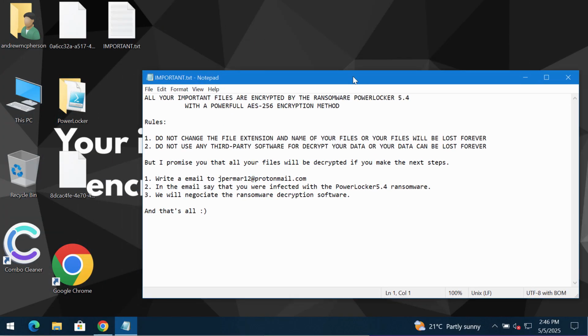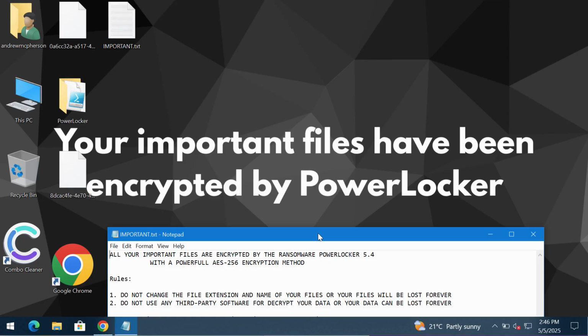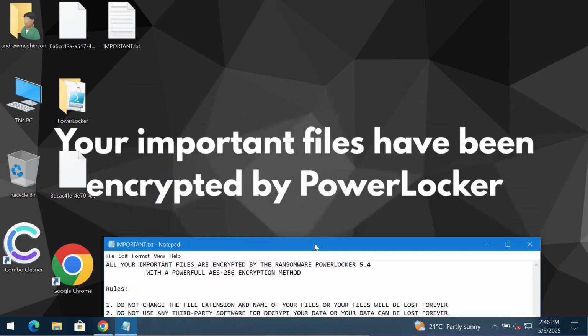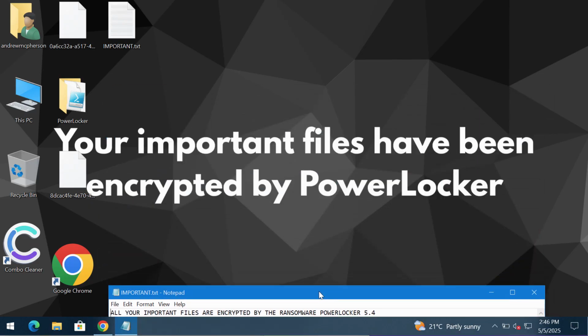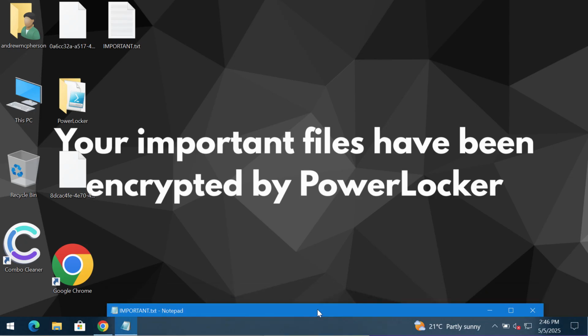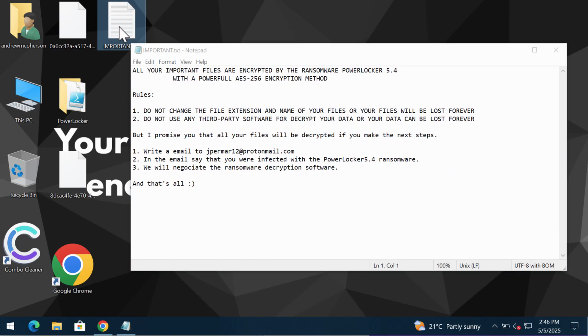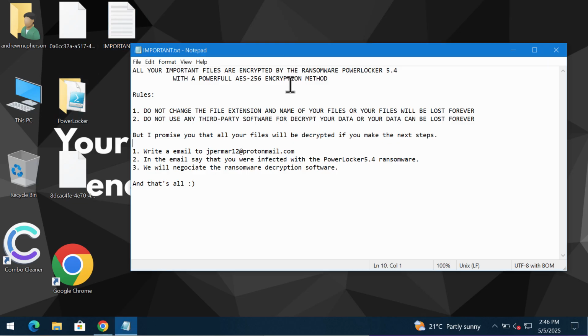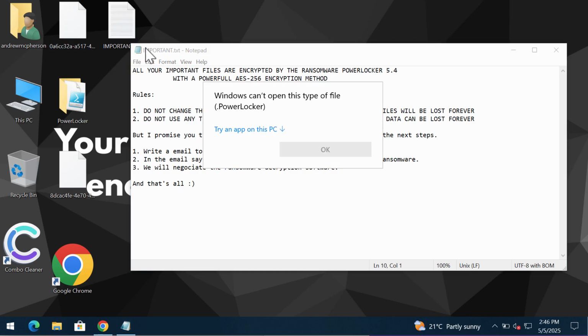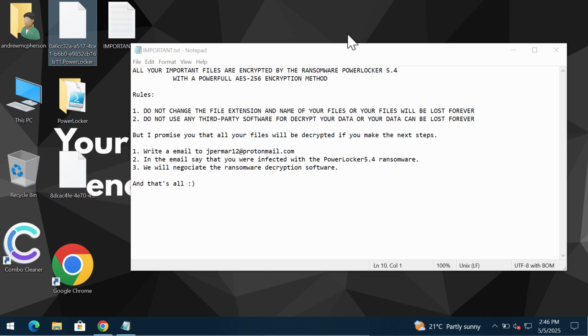Regretfully, because of some leaks and vulnerabilities, this ransomware may be very easily injected into the system. It encrypts files, it changes the desktop background, and it also reveals the ransom note saying that the files are encrypted by the ransomware PowerLocker. It appends the PowerLocker extension to the file names. As a result, it is impossible to open the files.